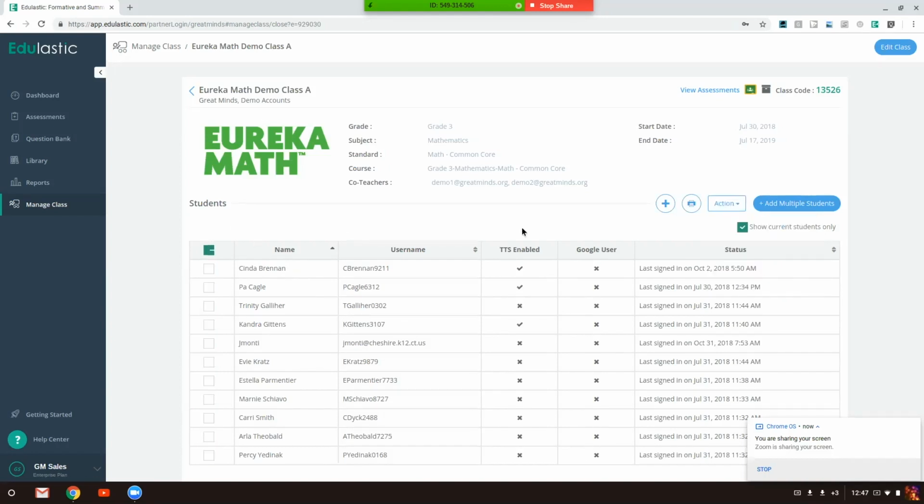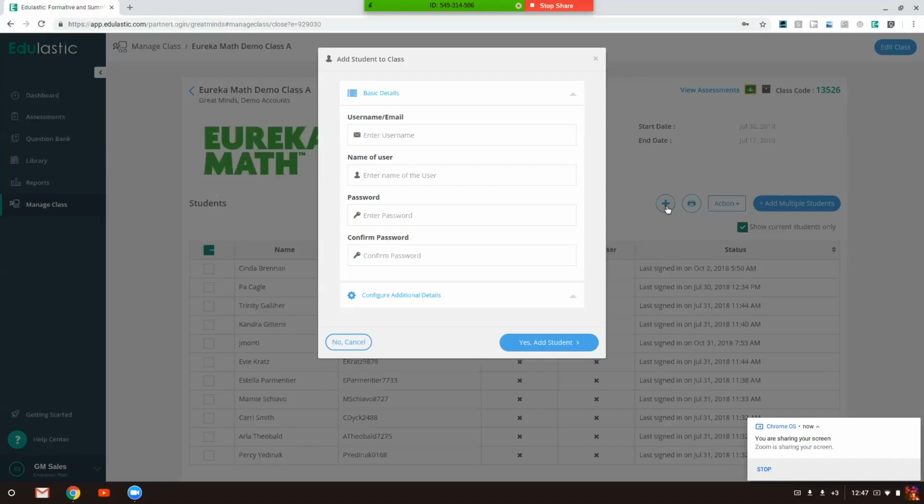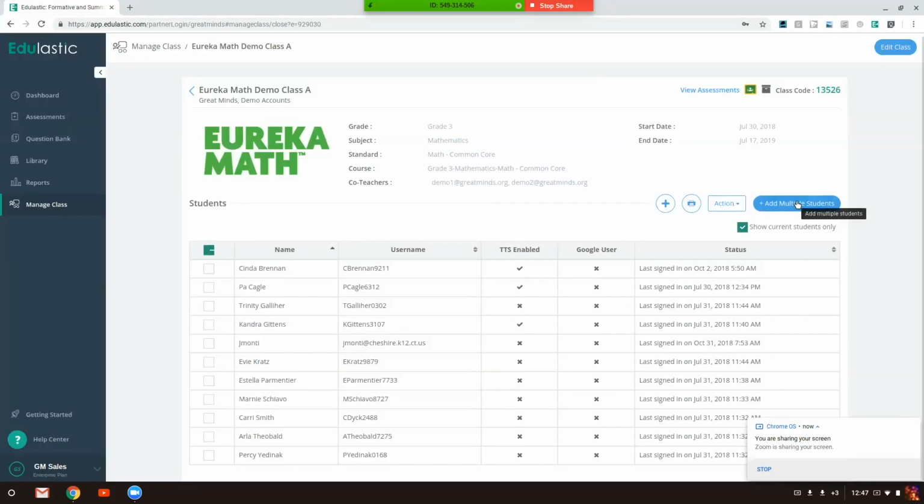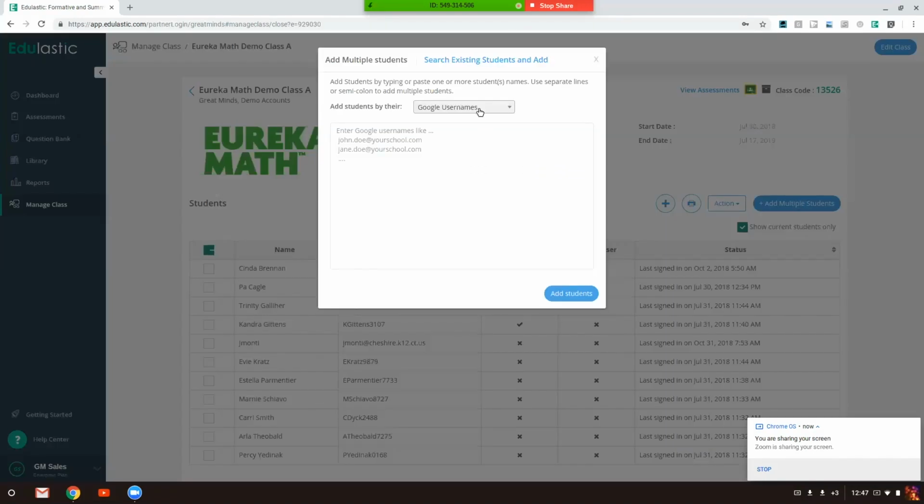If you are manually adding your students, you can do it in a couple of ways. You can add a student here, and you just fill in each individual student's information. Or you can add multiple students here. And there's three ways you can do it. You can do it by pasting Google usernames, or if you use Office 365, you can paste those usernames, or you could just enter the first and last name or the last and first, and it will automatically create a student's username and password for them.